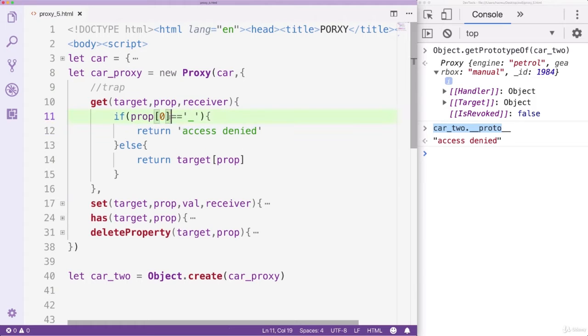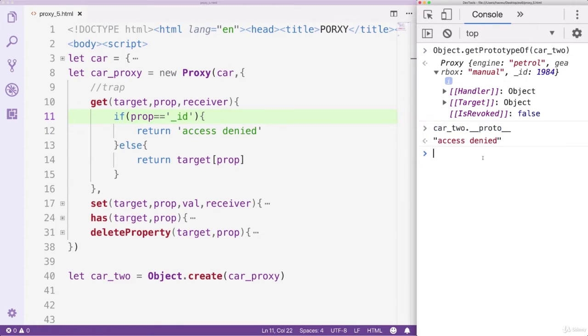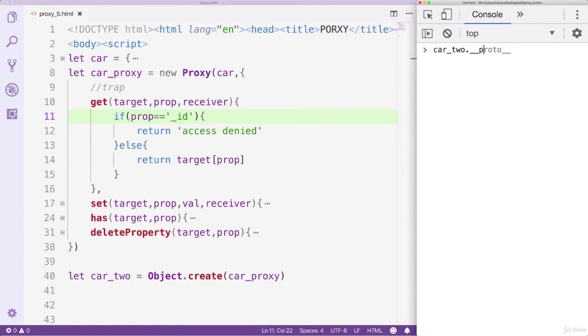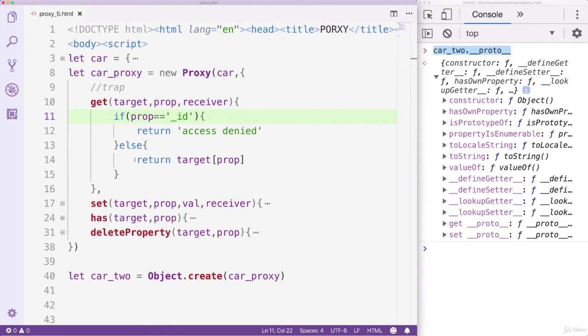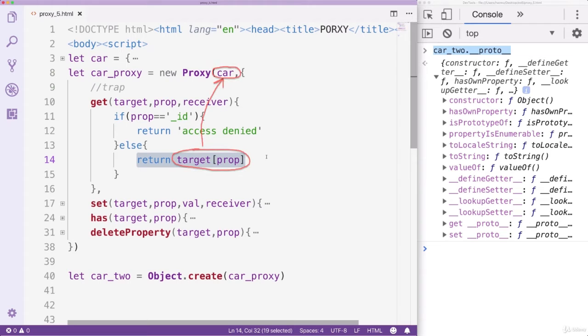Let's disable the underscore check. This time, the result we got is the object prototype. Do you know why? car2.__proto__ will still be intercepted by the get trap. The else part will be triggered this time. It will return target[prop]. Target[prop] here means car.__proto__.